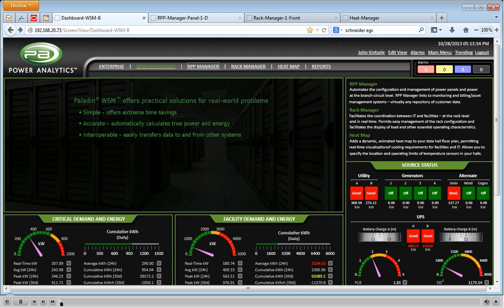Power Analytics created the Paladin Whitespace Management, or WSM, toolset to address practical problems faced every day by data center facilities and IT staff. Its focus is on real day-to-day operations, not theories on how data centers should be operated. The main benefits of WSM are simplicity for ease of use and time savings. Panel schedule edits, visualization of rack-level power and asset information, and tracking of data hall hotspots can be configured and used in minutes instead of the hours typical of other offerings.